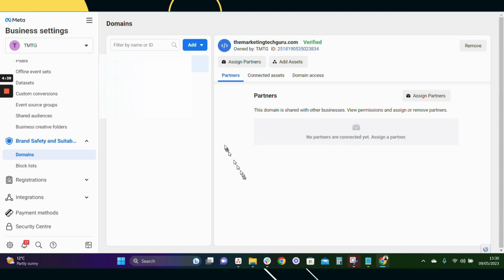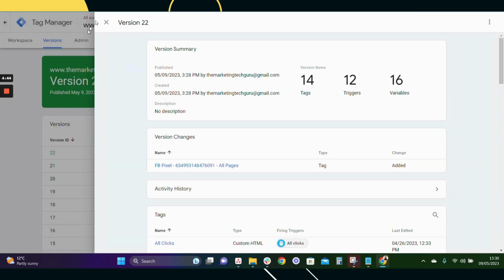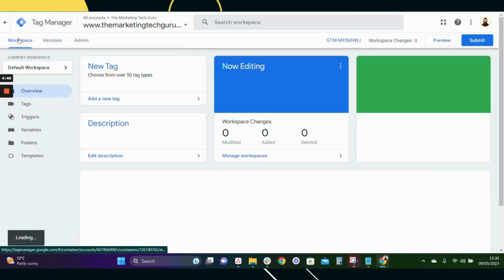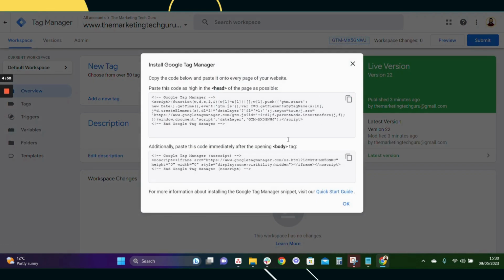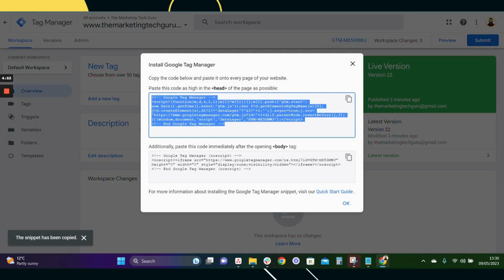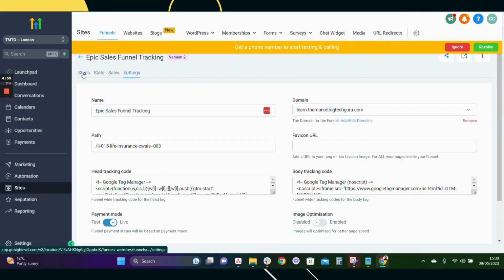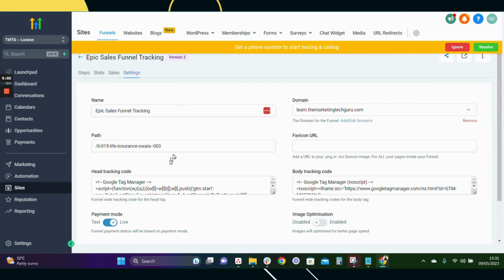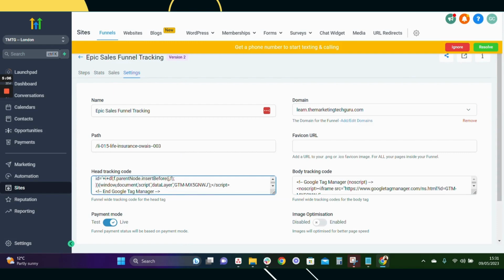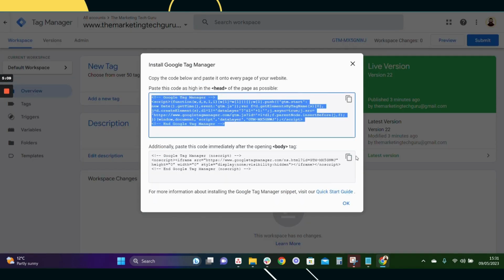Okay, so the next thing we want to go and do is we want to go and add our tag manager to our funnel, which can be done when you go to Workspace. You can just click this little bit here, and you'll get a head and a body tag. And we want to go to our funnel, which I've already got up in high level. So I've got this funnel here. You want to go to settings, and then you want to go and pop in your high level code here for the head and here for the body.